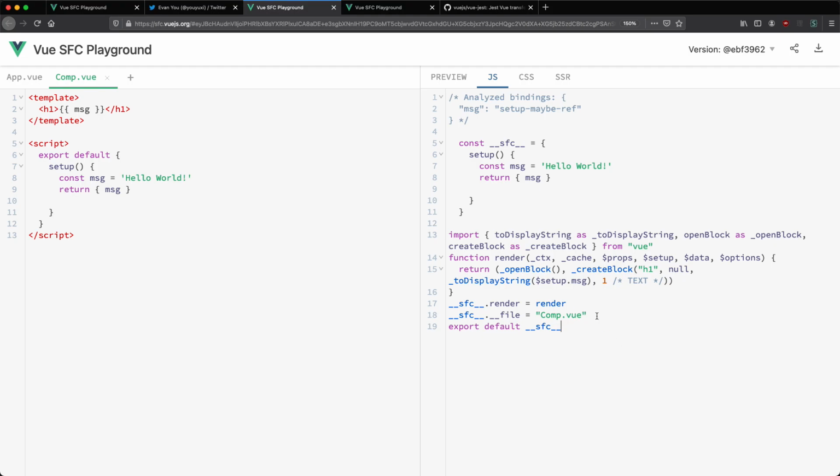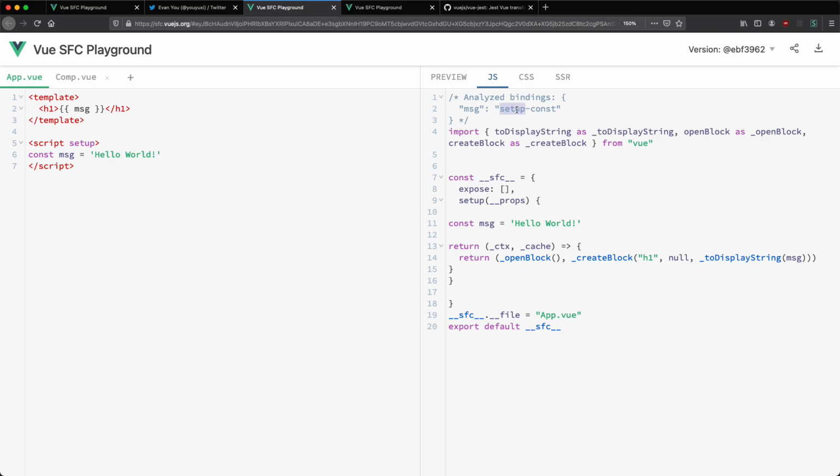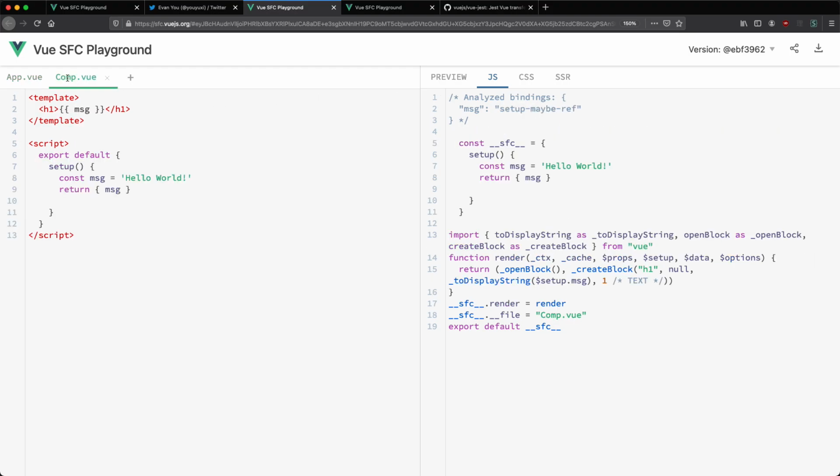And you can see immediately this code is a little bit longer. The first thing you'll notice is the top is different. We have instead analyzed bindings, message, string, maybe ref, and if we go back to the previous one, we have setup const. So it's a little bit different here. It seems like the single file component is pretty smart, or the compiler is very smart. It's able to figure out this is going to be a static message, so it's definitely going to be a constant. On the other hand, if we look at the other component, it's a little bit different. It says setup maybe ref, and I guess what's happening here is it's not able to figure out this is not going to be a ref.